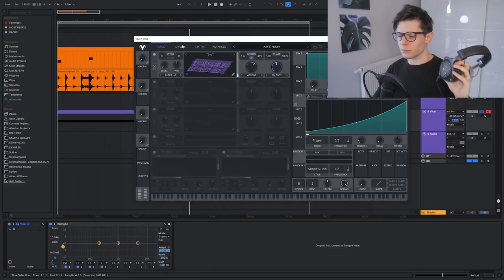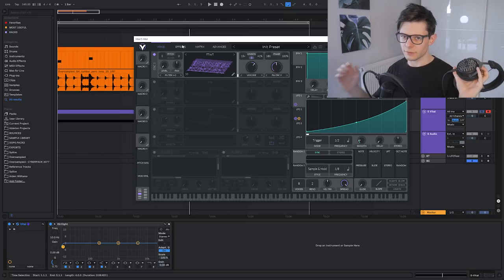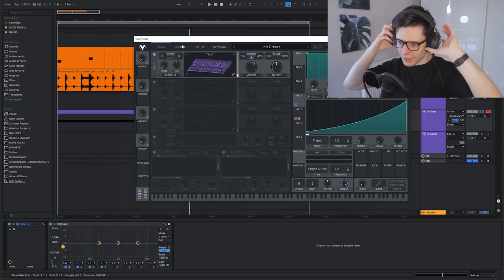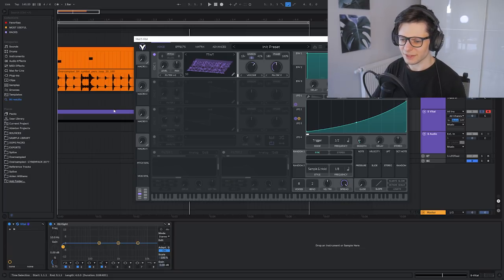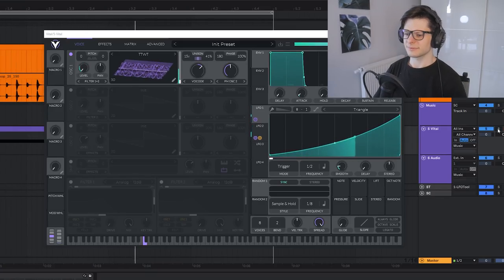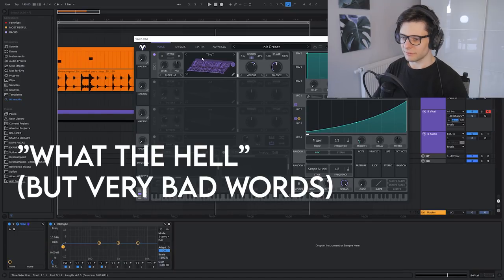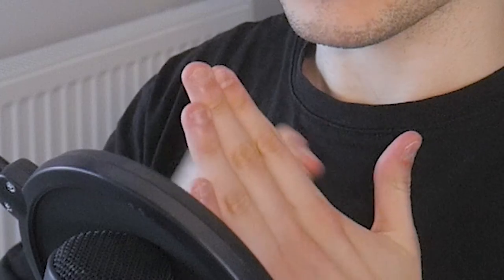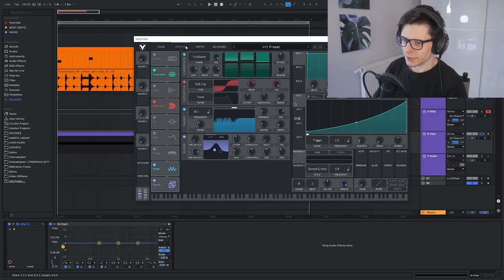So I've been messing around with this plugin today a little bit, so I have a general understanding of how it works, so we can make some cool sounds today. And I made this sound that's kind of crazy. And it says, what the hell, but very bad words. So let's just go through the functions real quick, and then we're gonna make some sounds.